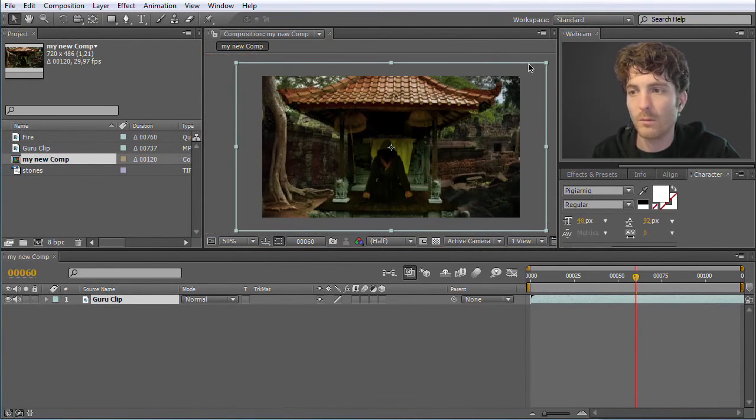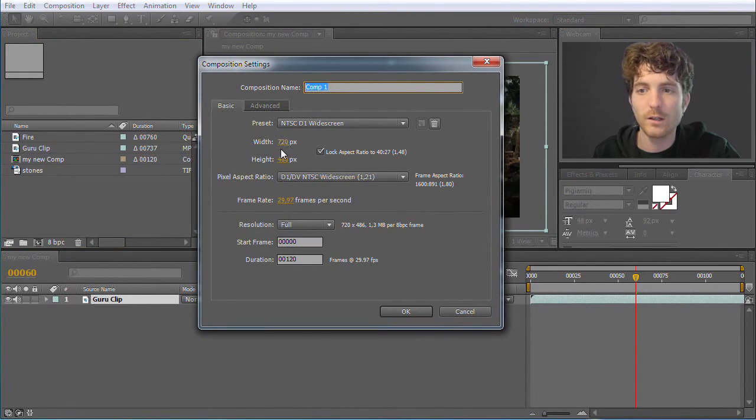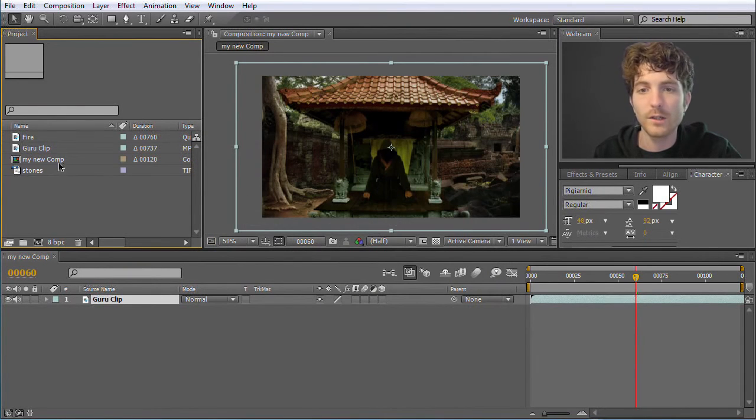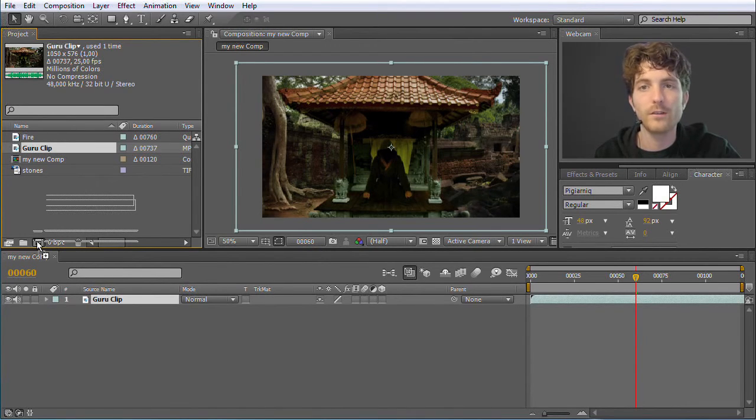What was our problem? Our problem was that the composition has not the same size as our clip. So what we need to do is again right click here, say new composition, and now choose here width and height that matches our clip. And there is an easier way of doing this than just looking up the exact numbers and copying them there. And this is, again, this was the button to create a new composition. Now we can just press the mouse button here and drag this onto this new composition button. So this means something like, create me a composition that has exactly the size and the duration, a number of pixels, whatever, of this clip.